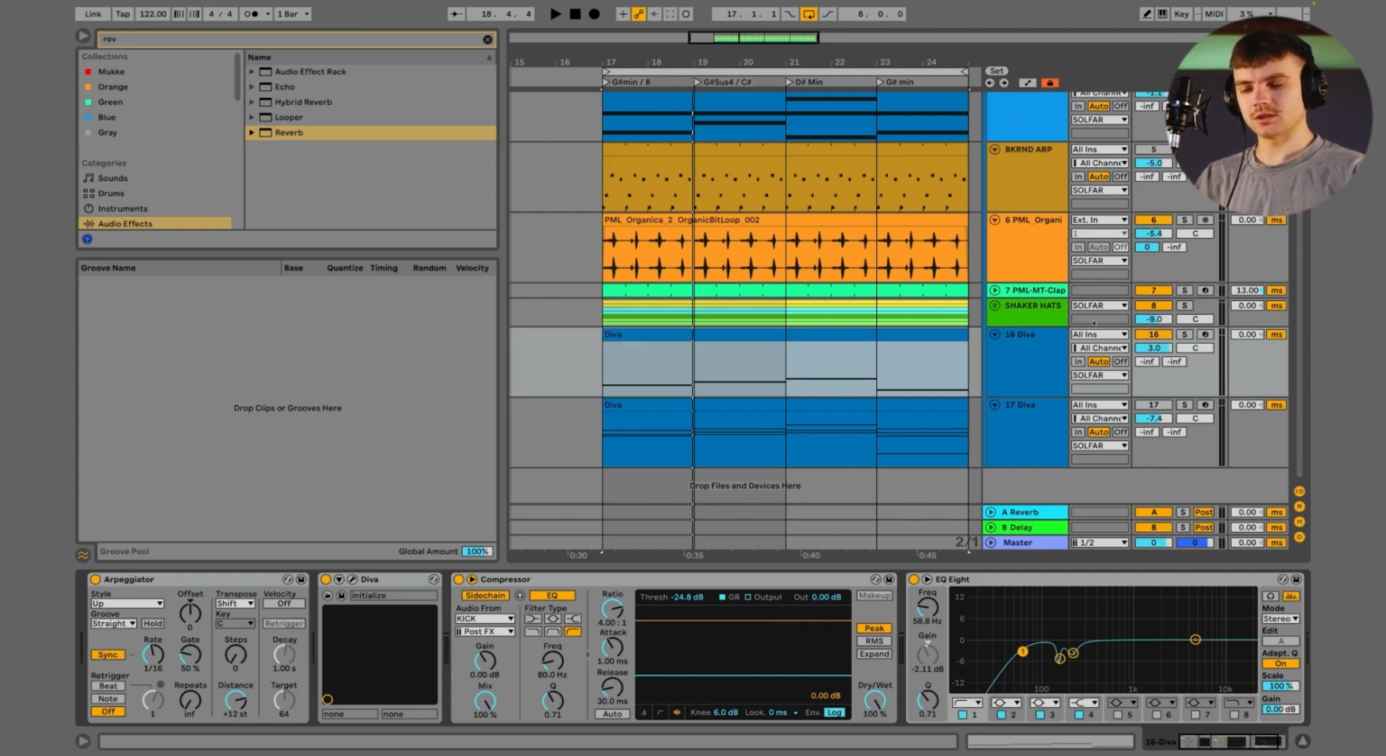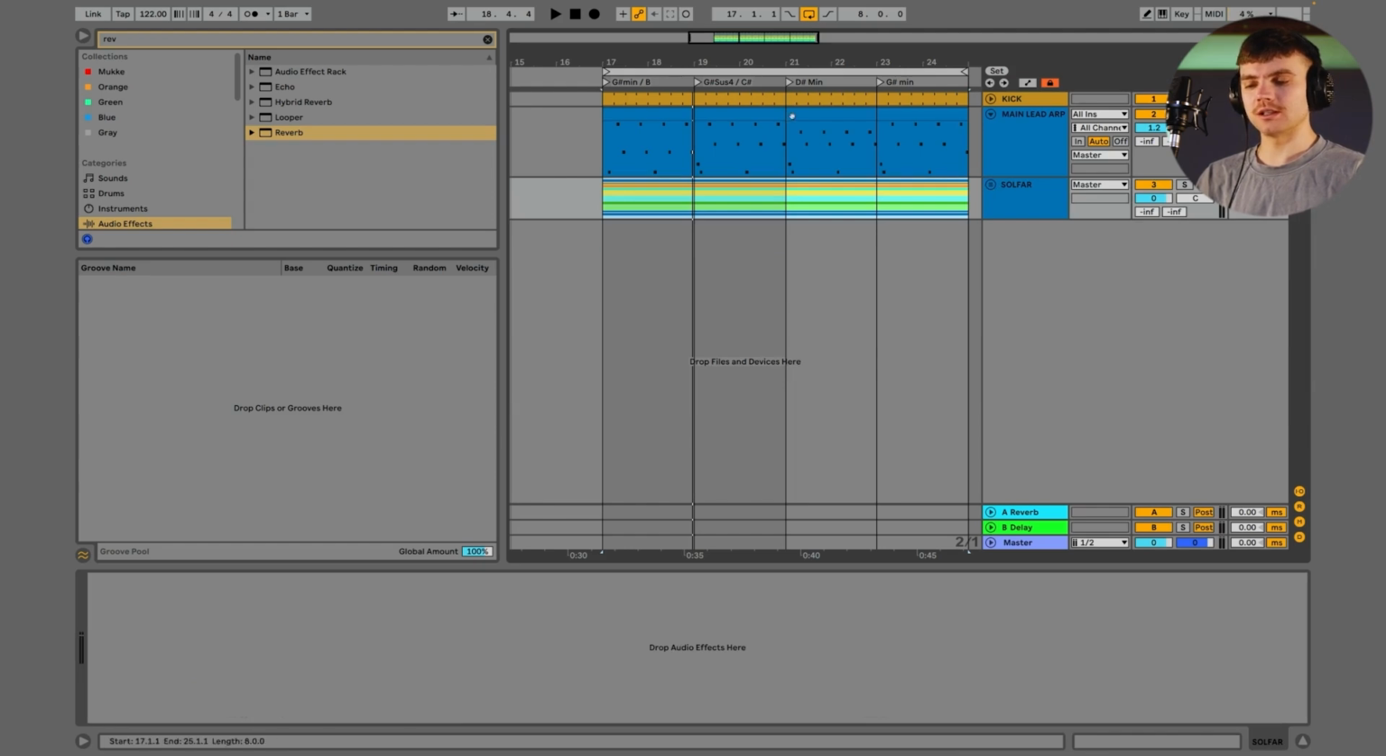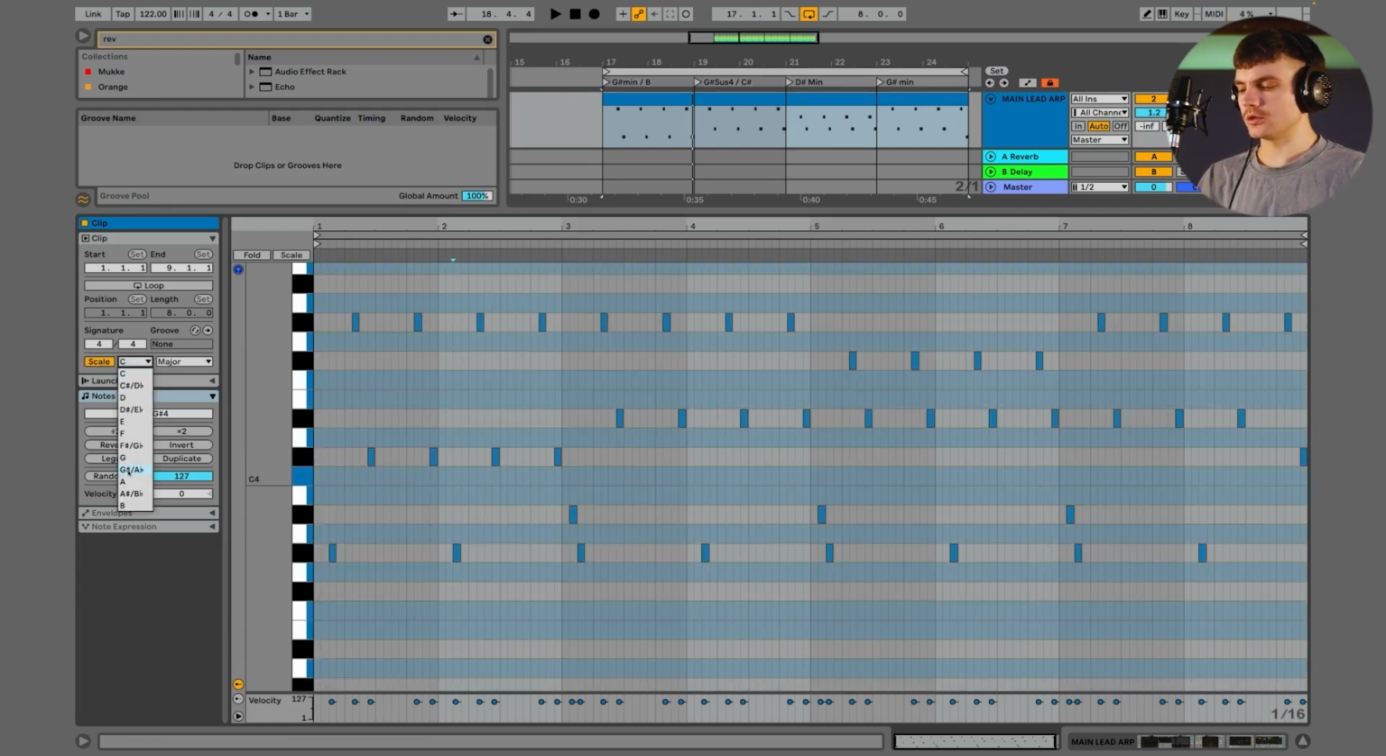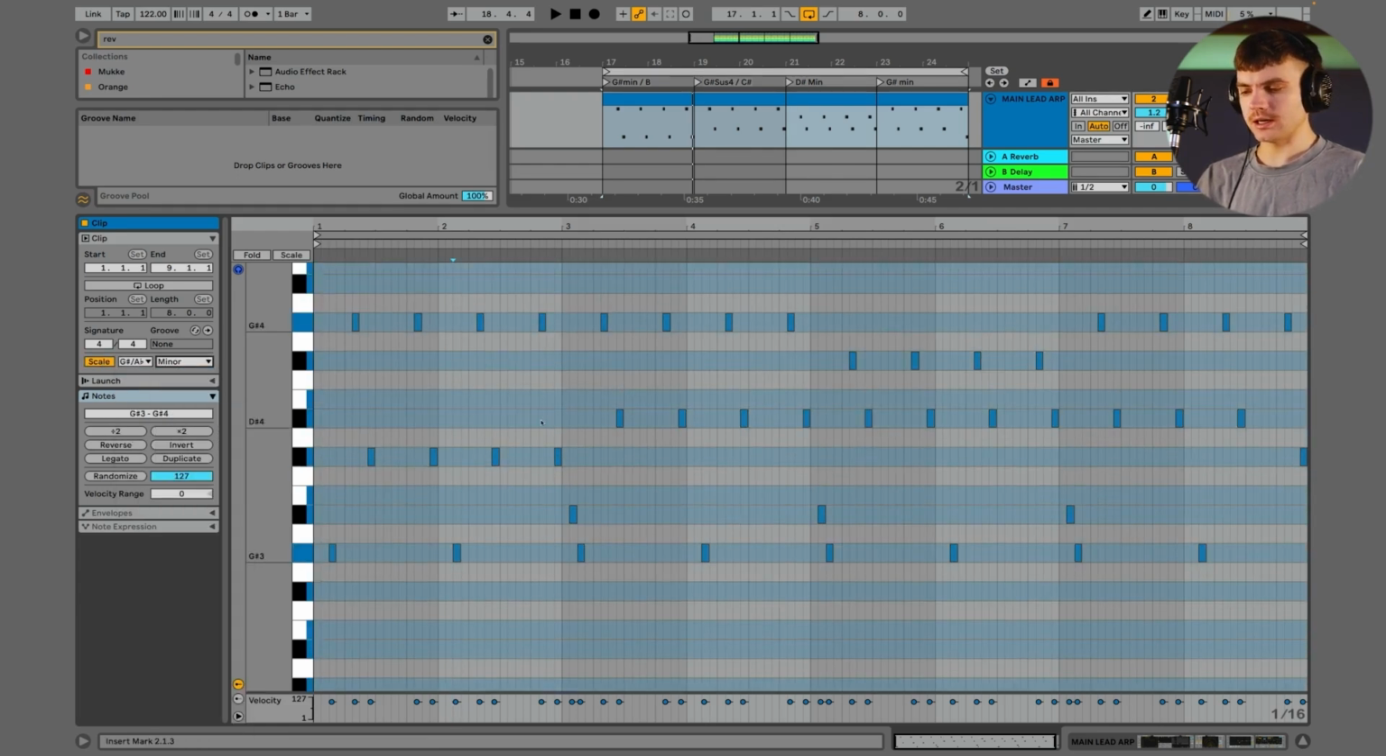So let's go and have a look and again a listen into this ARP that is playing here. I would like to enable the scale here as well. So let's go to G sharp minor and let's have a listen.